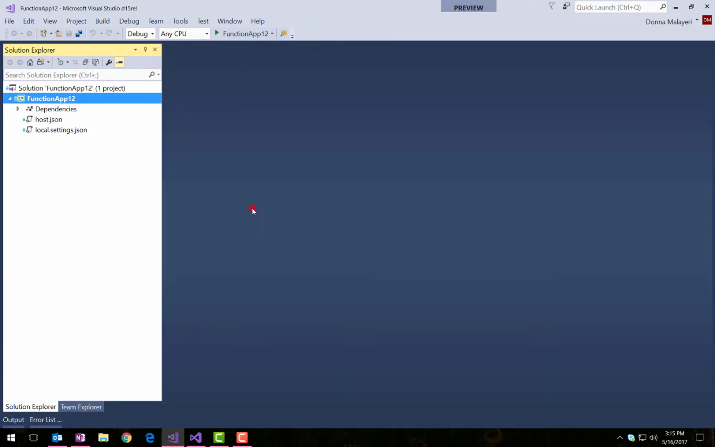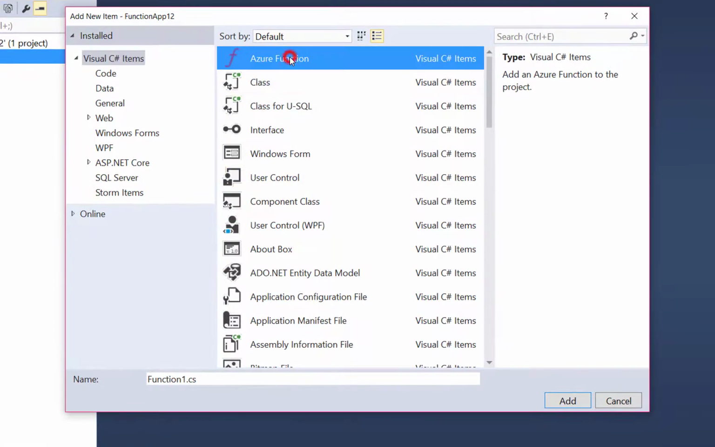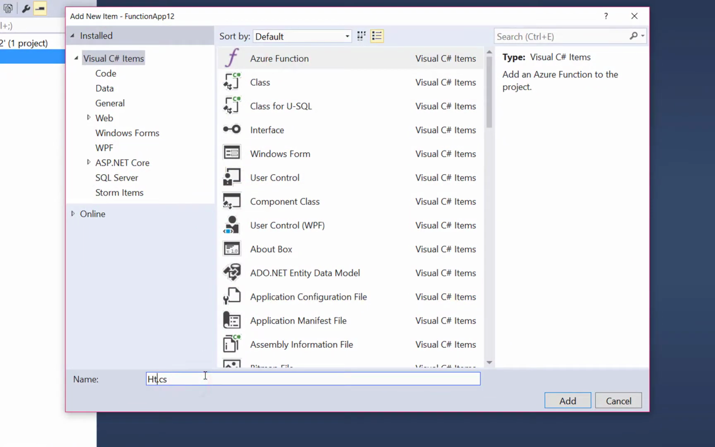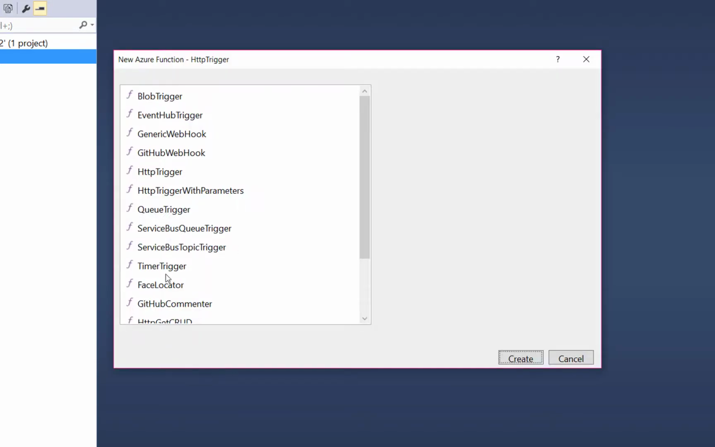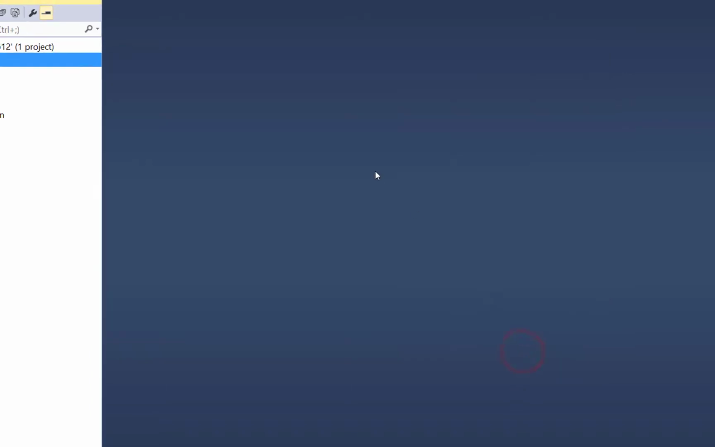Now let's add a new function using add new item. Let's name the function HTTP trigger and then choose a template. These are the same templates that are available on the portal. These are now optimized to work with class library projects.